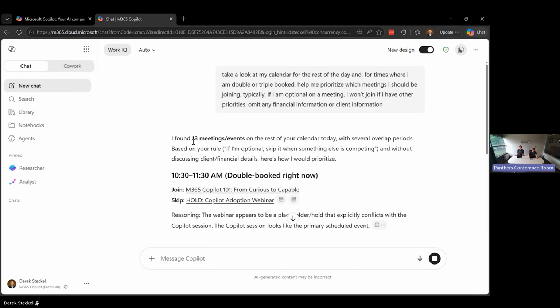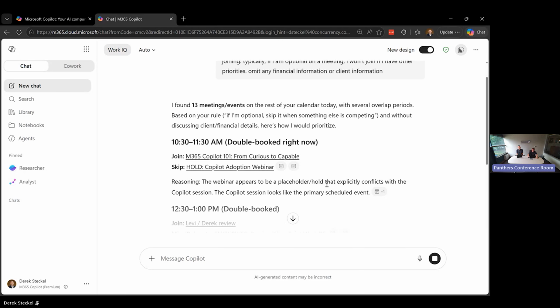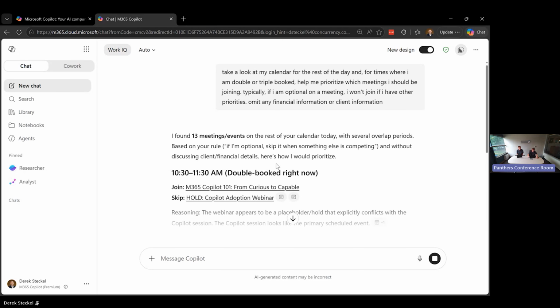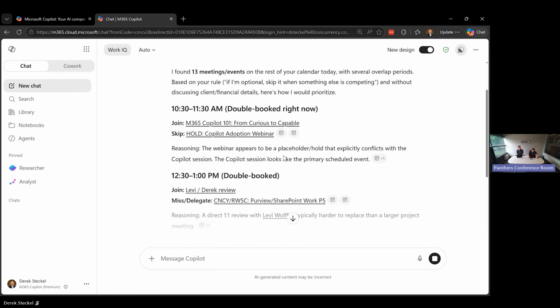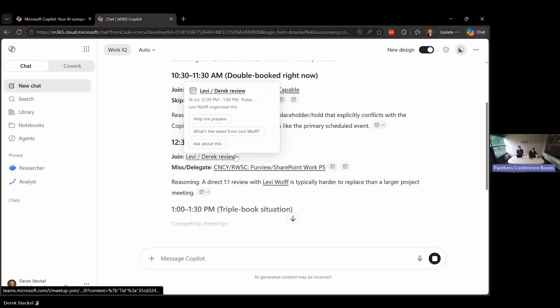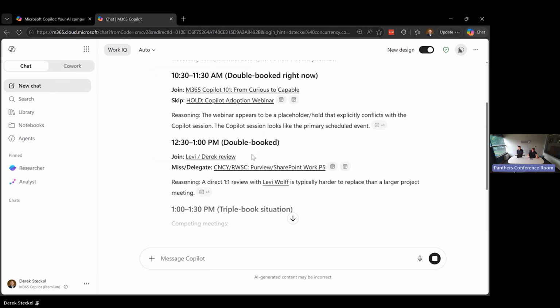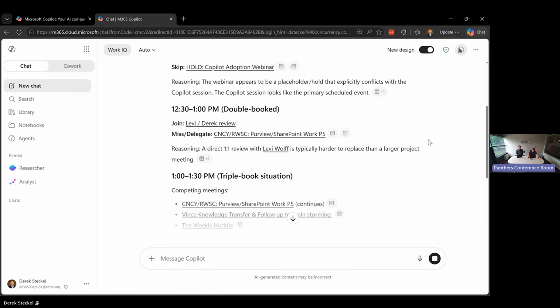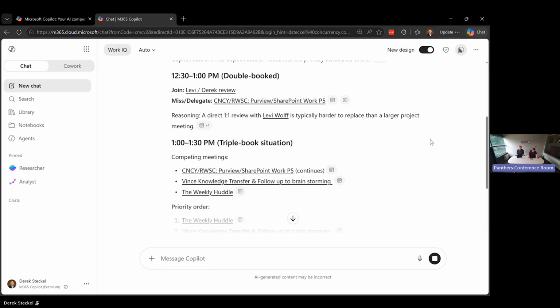So Copilot comes back and says, I found 13 meetings. Yeah, it's busy. Hey, wow, that's great. Several overlapping periods. So picked up this, just 2 holds for the webinar. Few others. It looks like Levi and I have a review today. Typically harder to replace in a larger project meeting. This is true also because I have someone else that runs this meeting. So I'm not necessarily needed as much. I don't really contribute to it. So you don't need to cancel on me. Exactly. Okay, guys, we can have that.